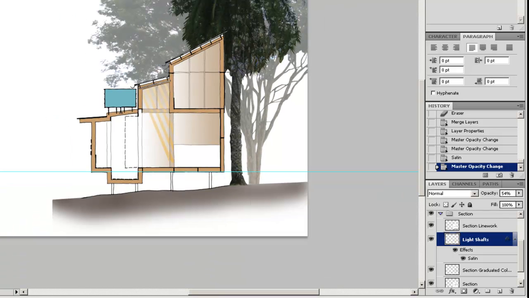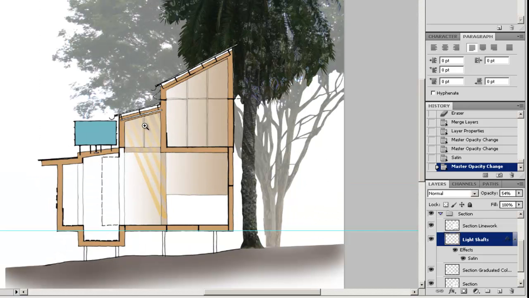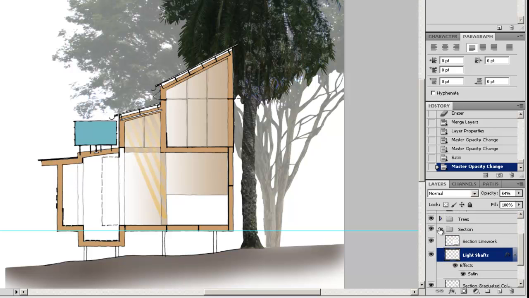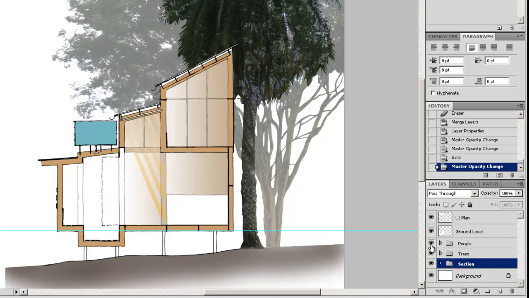Now, as I said, it's not an absolutely accurate or perfect representation of those shadows, but it gives the effect, and for these types of drawings it really does tell the story about what's going on in that section. So I'm going to close the section off and put my people in there again. So it's a small thing, but it actually makes quite a difference and tells a lot about the building.